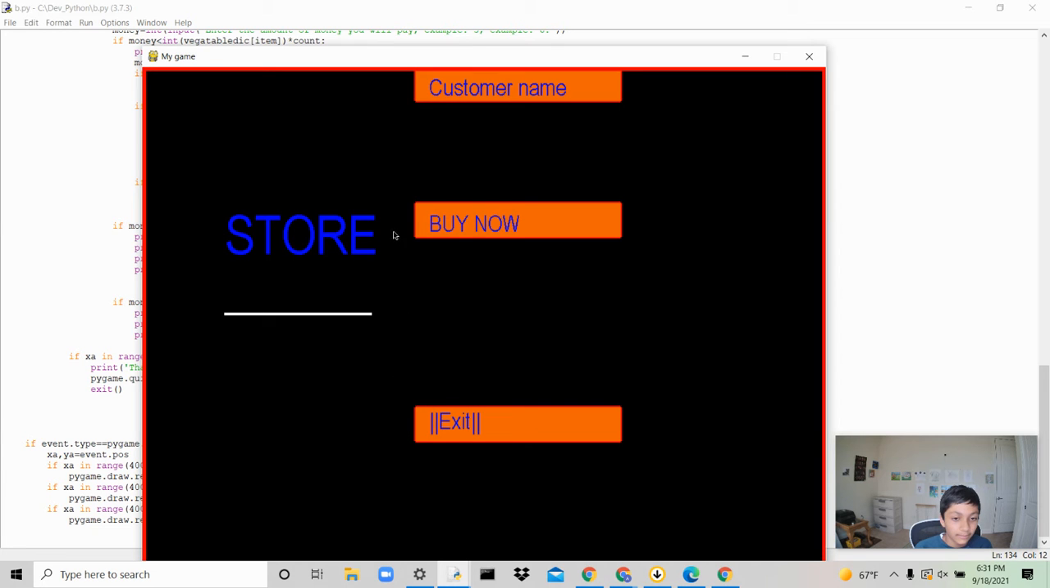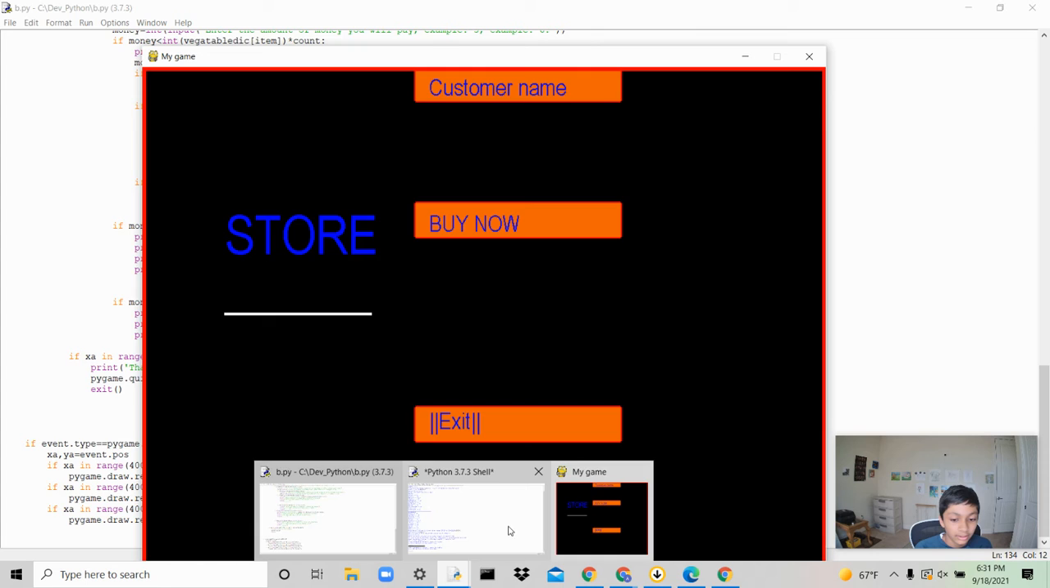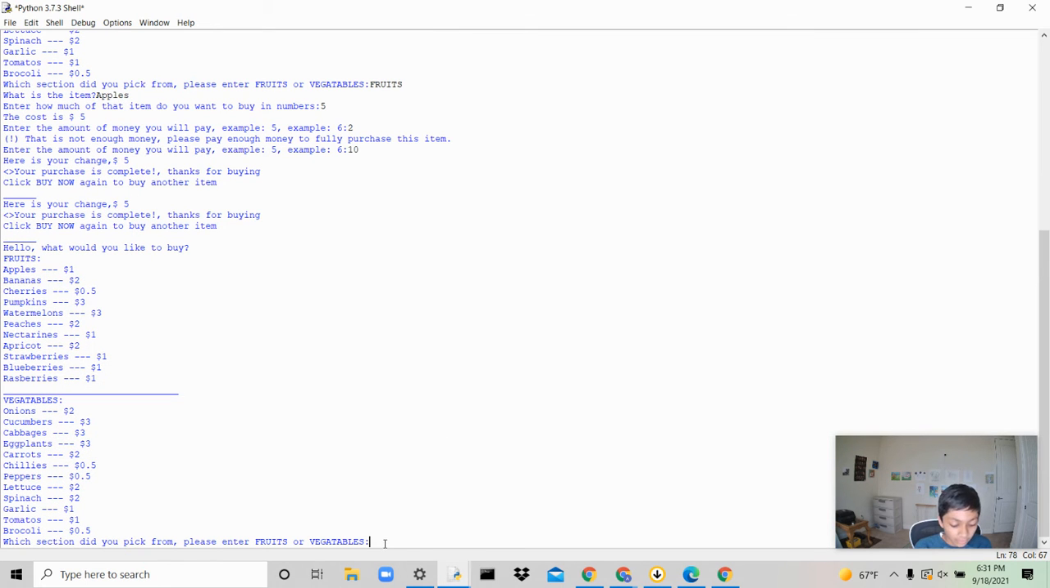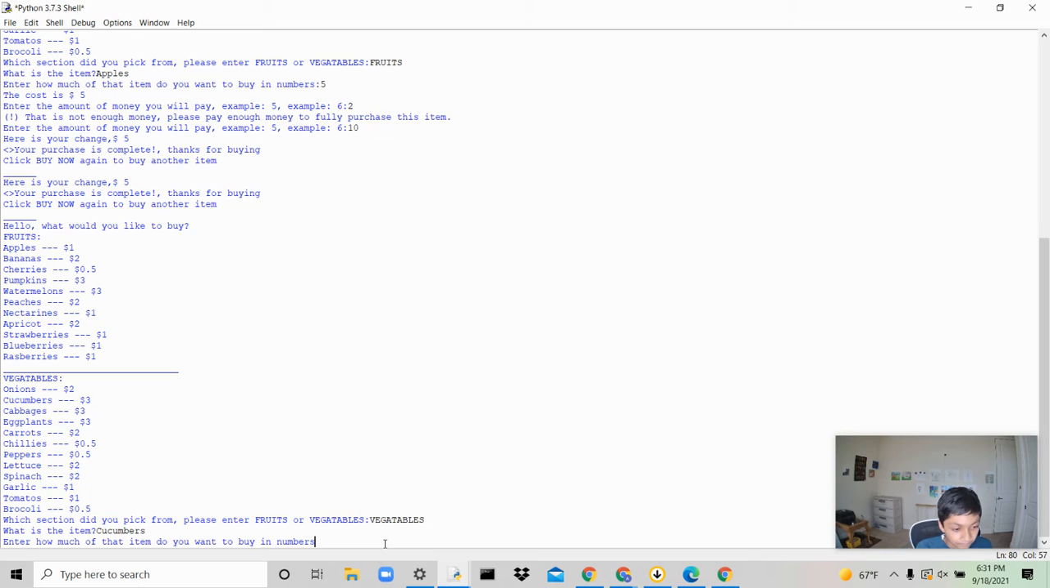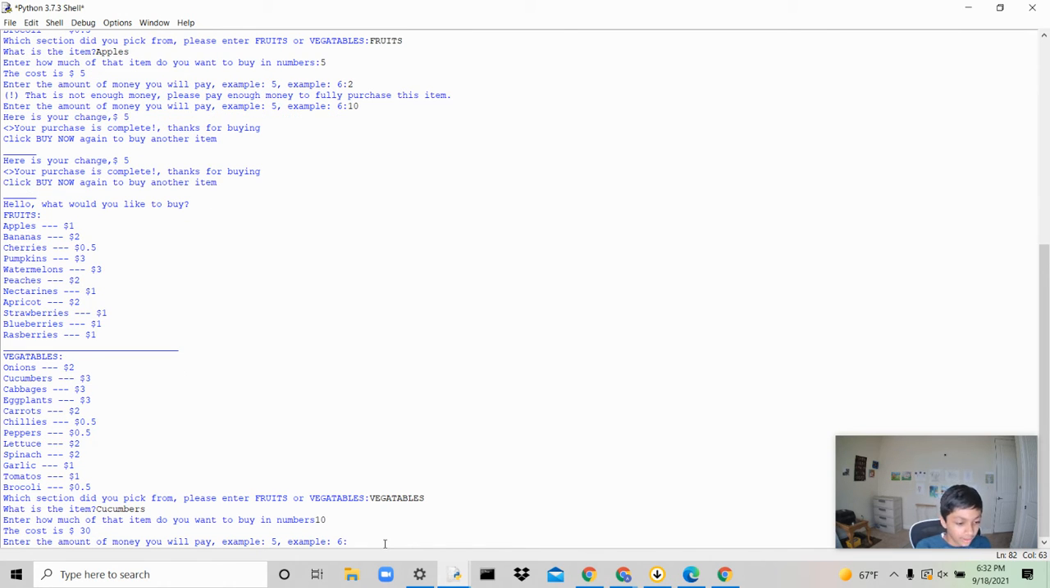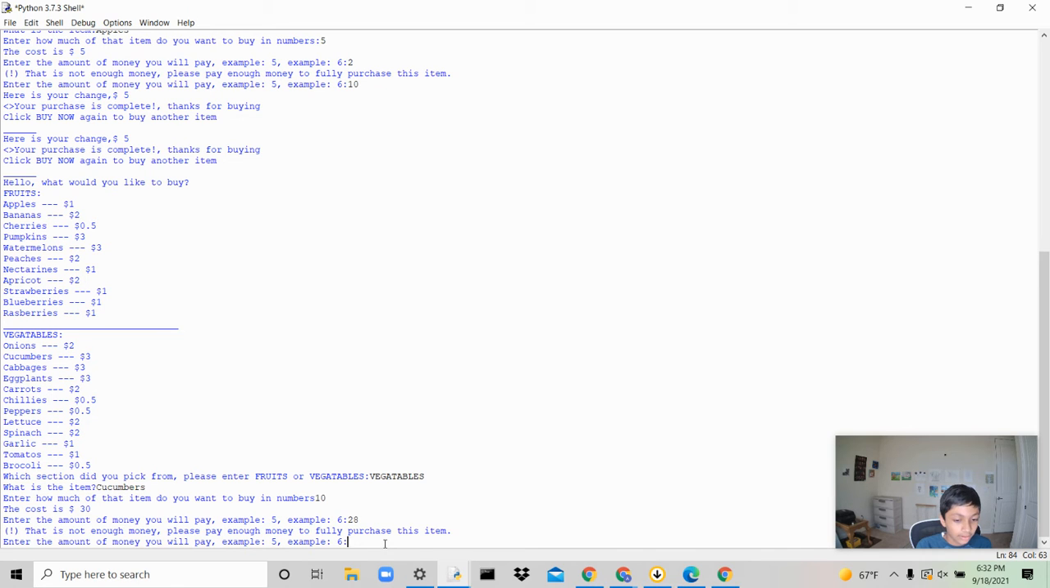Let's buy another item, this time from vegetables. Vegetables. Let's say we want to buy cucumbers. Let's say I want to buy 10. So the cost is $30 and I'll pay, let's say, 28. The same way as in the fruits, it gave me a warning.